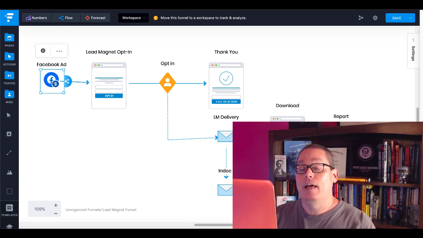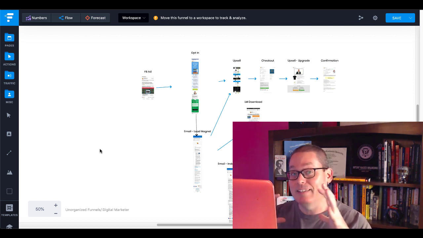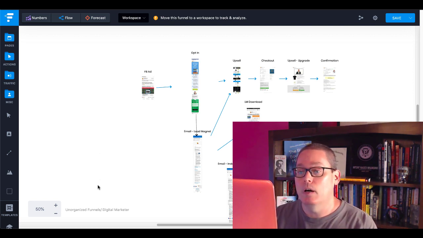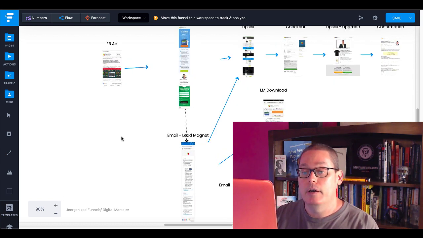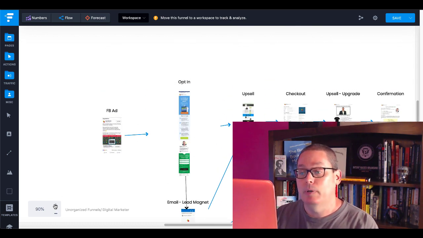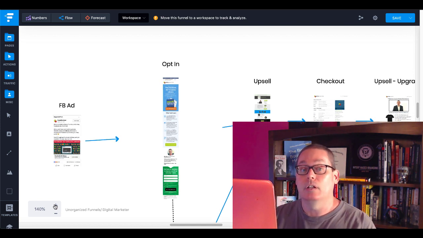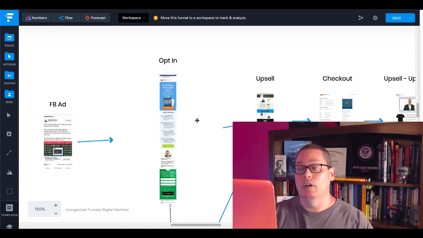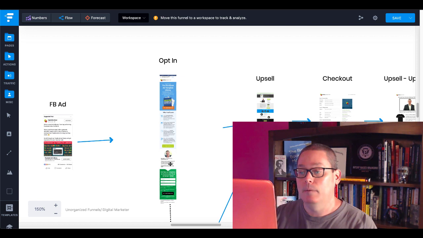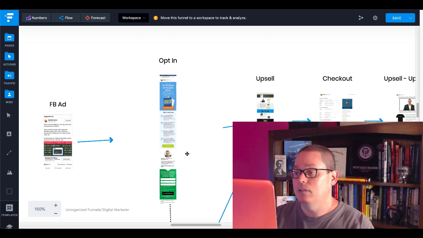Another great example of that, if you want to see a real world example, would be the way the complete system, the complete funnel with Digital Marketer looks. Of course, this is what that would look like. So Digital Marketer here, as you can see, is running Facebook ads to an opt-in page. You can see here the long form copy, which is their opt-in to get their lead magnet. Then of course they have upsells, checkouts, upsells, and all that.